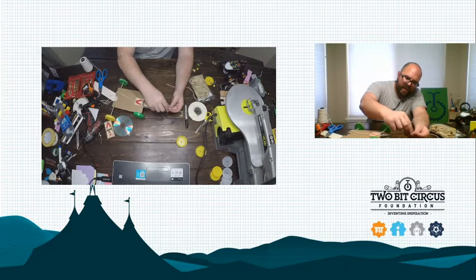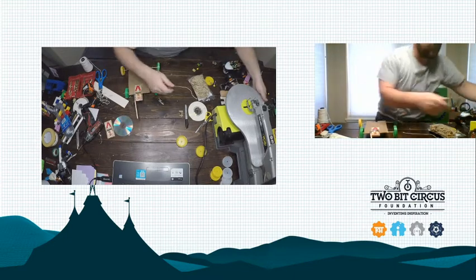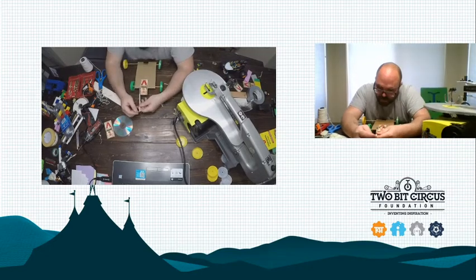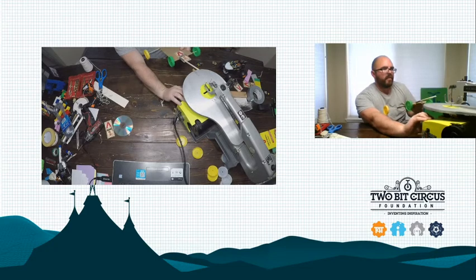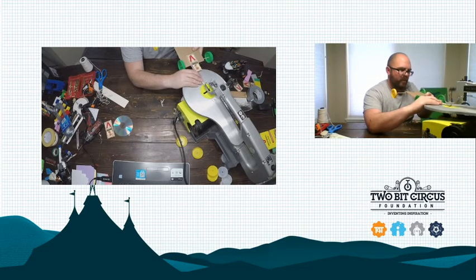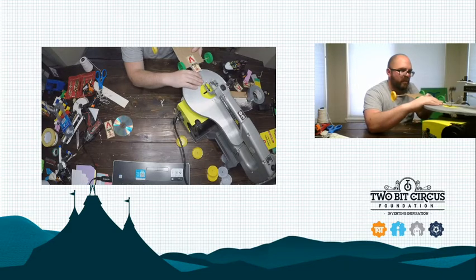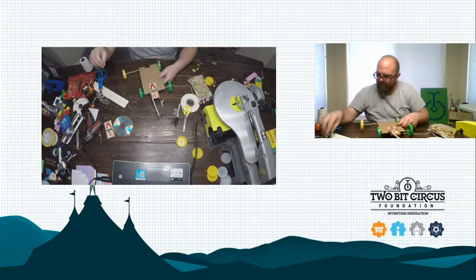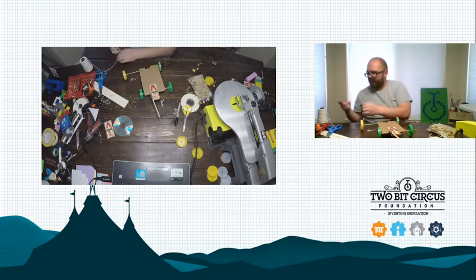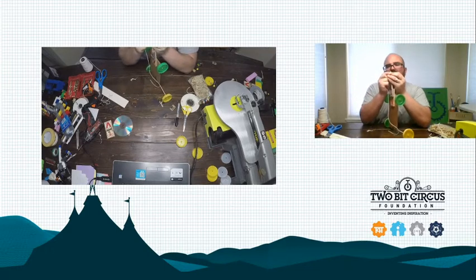I'm trying to find a way that I could easily attach the string to the front end. And I have one idea. I don't know if it's going to work, but I'm going to go over to my saw here. And I'm going to try to make a little groove at the top here that I can put the string in to hold it there. Let's see if this is going to work. That's good enough. So now I have a little groove that I'm going to fit the string into that will help it hold in place.